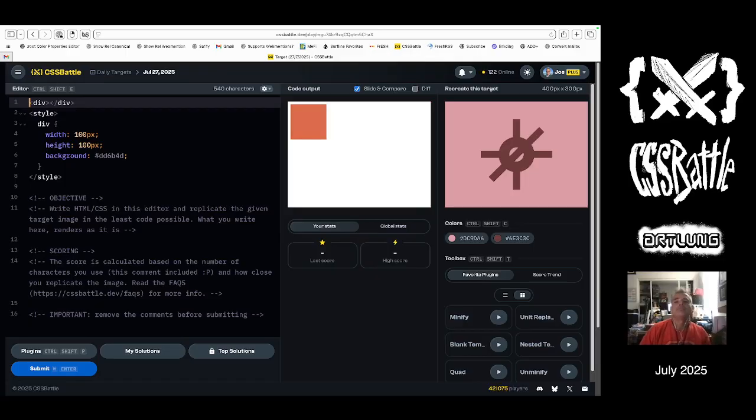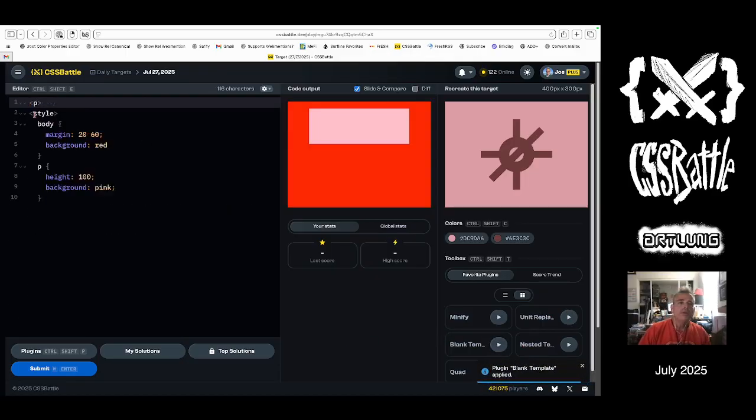Look at that. So this is great. This is super great. So what do we got? To me, I think what we've got is two paragraph tags that are right on top of each other. It's a square, and one of them is rotated 45 degrees. Let's see if that is correct.